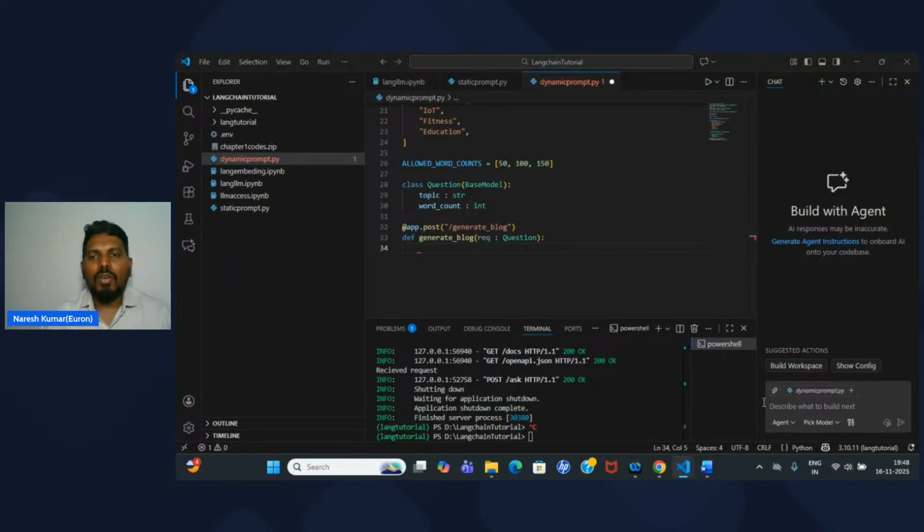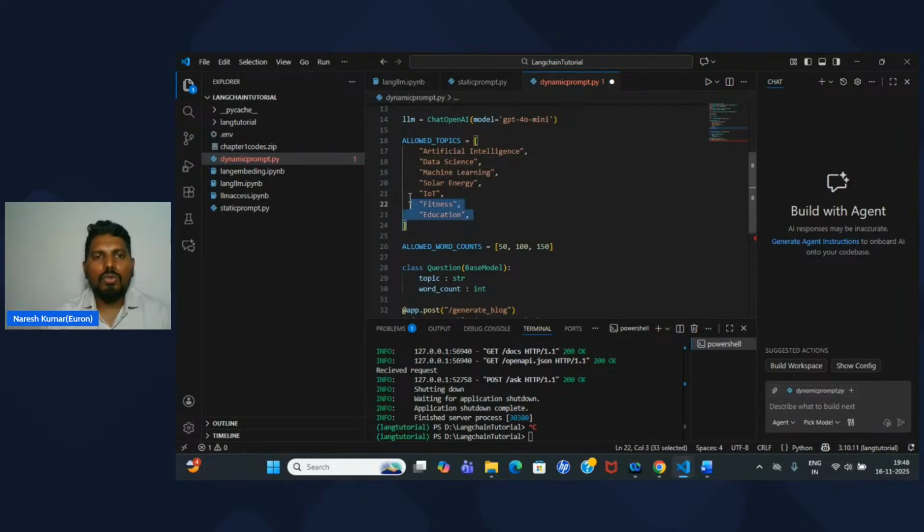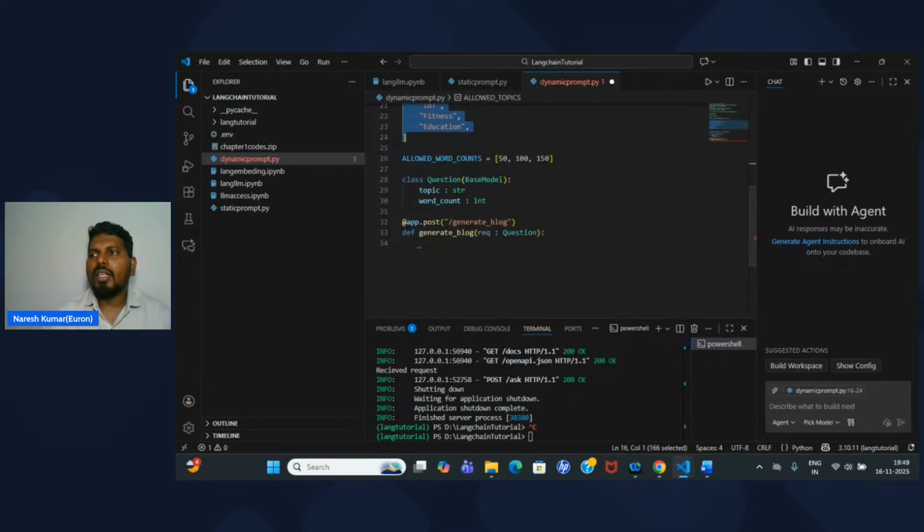So what is my first criteria? My first criteria is the user has to enter a topic only from the allowed topics. Other than this, if he entered anything, I have to throw an error saying that you have to select only these topics. So for that, I will quickly check if payload.topic.